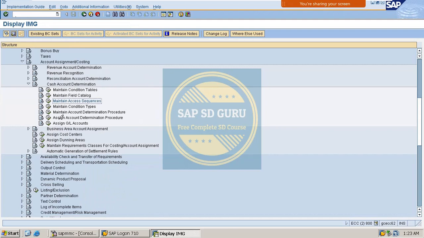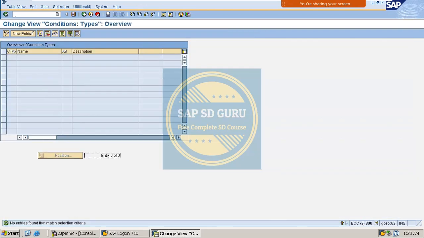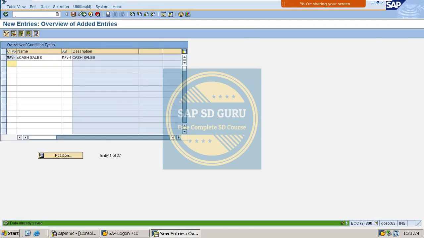So now what we have to do? We have to create the condition types, right? So I will give our condition type MASH. This is for cash sales. And what is our access sequence? MASH only, right? That's what we have created. So now let me save it.